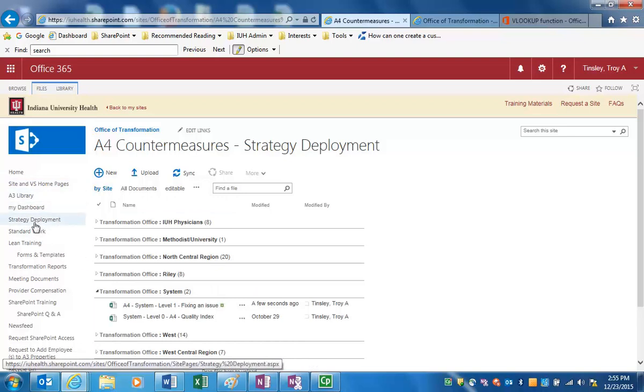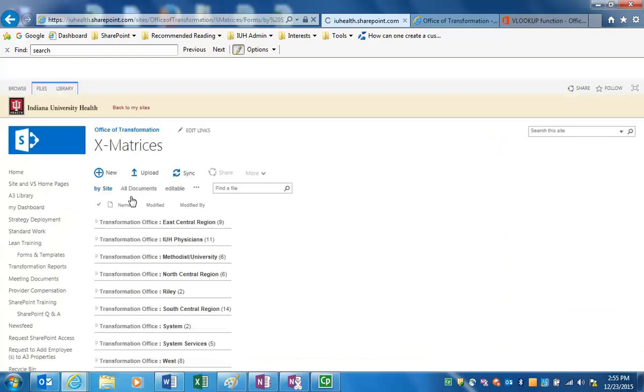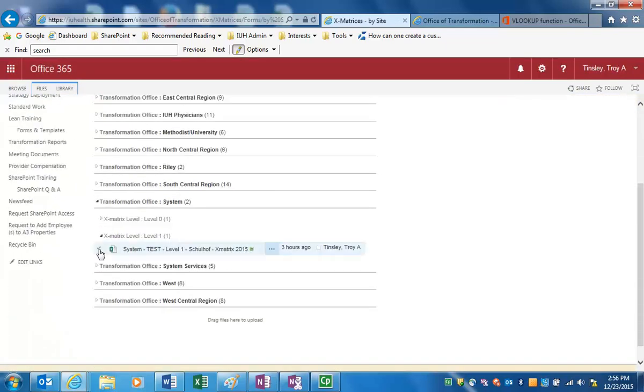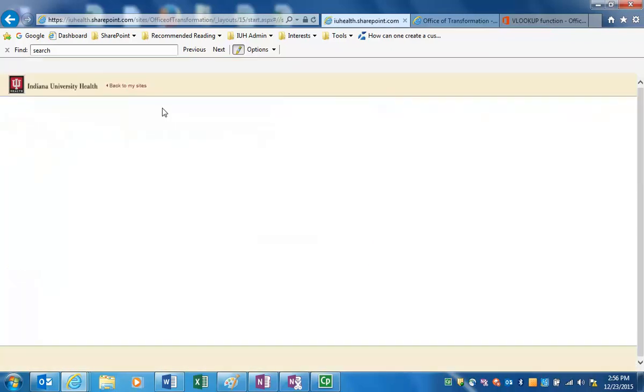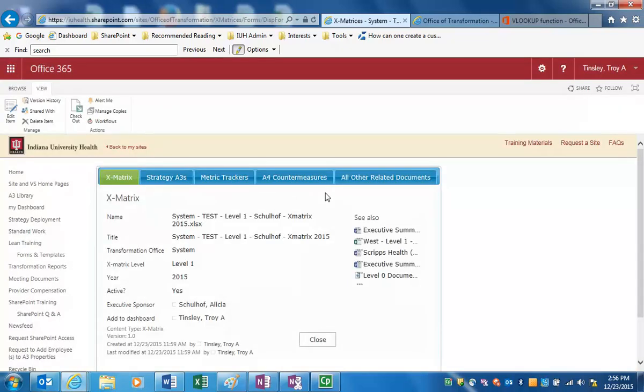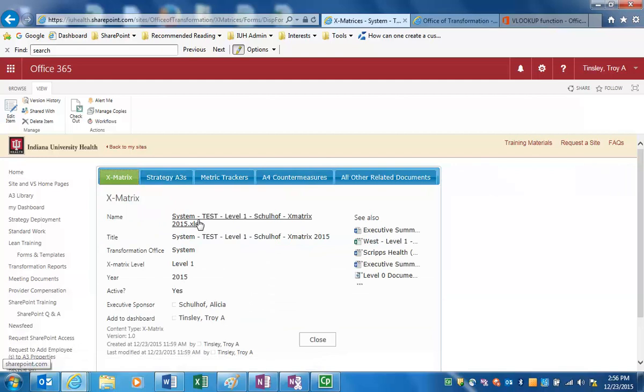If I go back to the strategy deployment homepage, go to the X matrices section, and if I check mark the X matrix it's tied to, go to the Files tab, go to View Properties, it's going to bring up the electronic portfolio for that X matrix, and you'll see in the countermeasure section of that X matrix the A4 that we just created and linked to the System Test X matrix. That completes our video on how to create a new A4 countermeasure.